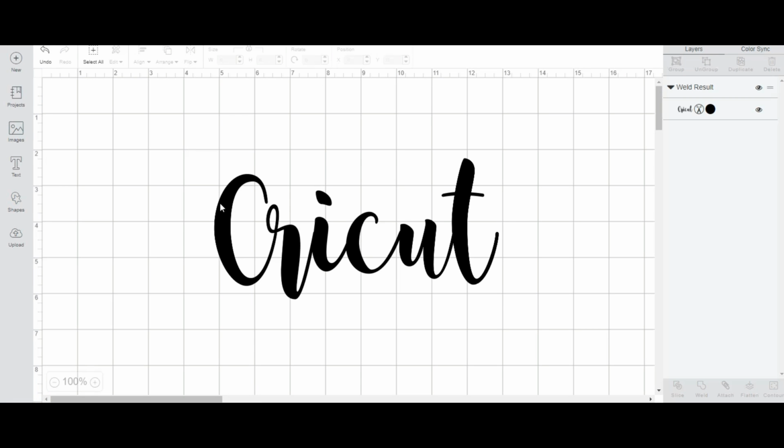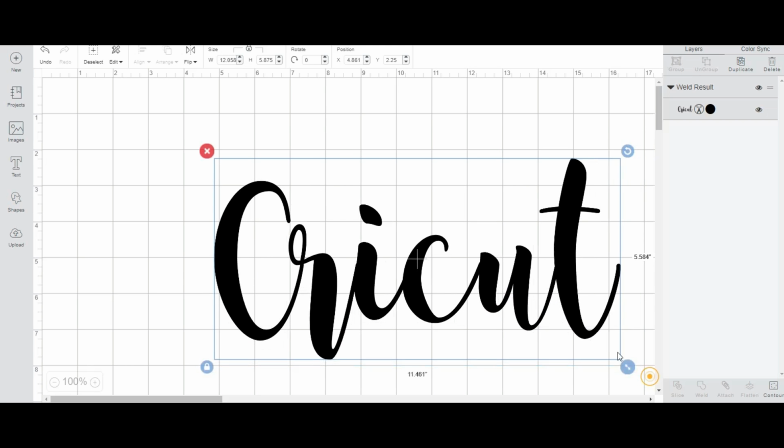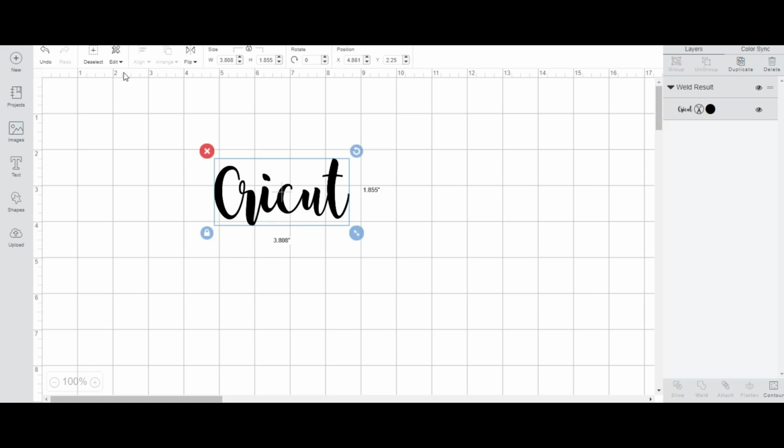One thing to know though is that there is no way to go back and change the font size of this because I've welded it together. And you'll notice that this is a rather large element. It's 8 inches wide by almost 4 inches tall. So one of the things I could do is make it larger by dragging it out or smaller by dragging it in. And there you have it.